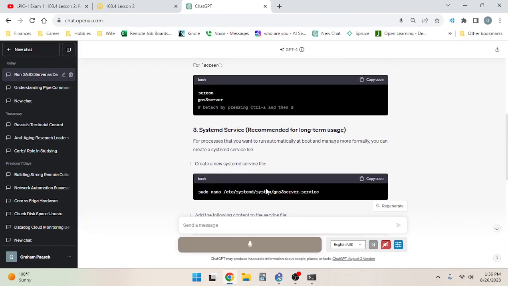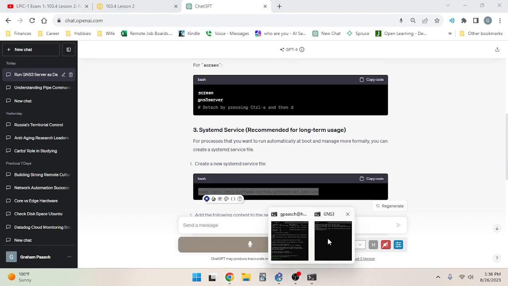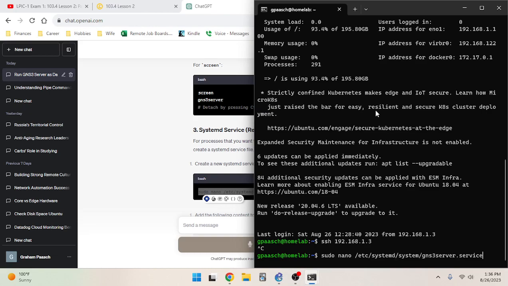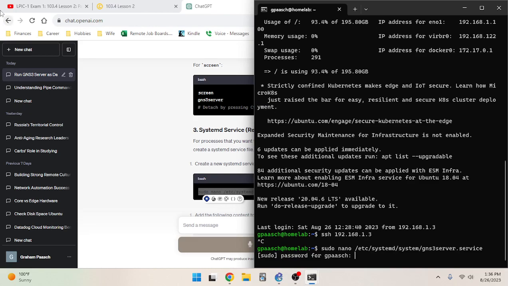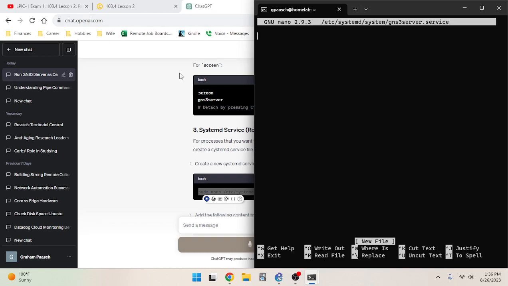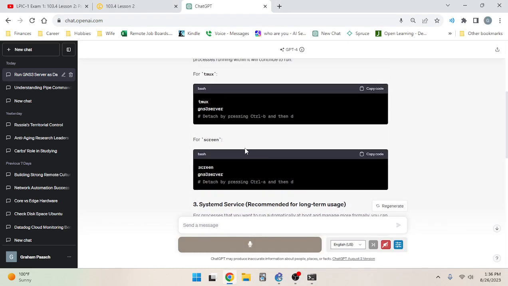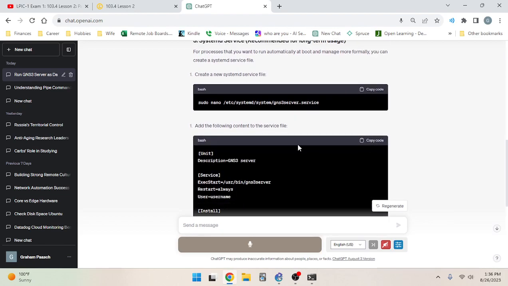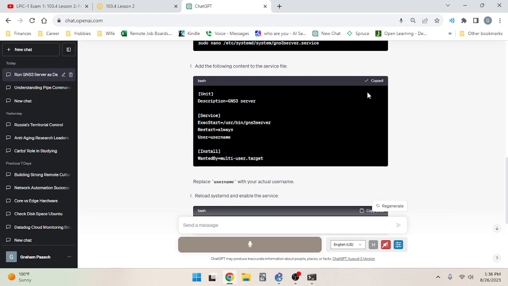Alright, I'm going to do that. I'm going to create a system service file for GNS3. I'm kind of surprised it's not on there already, but... Alright, there we go. And sorry, this is a tangent, but it's important for future videos.